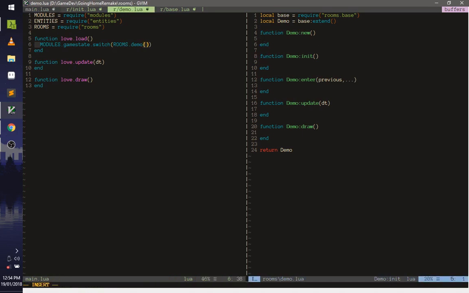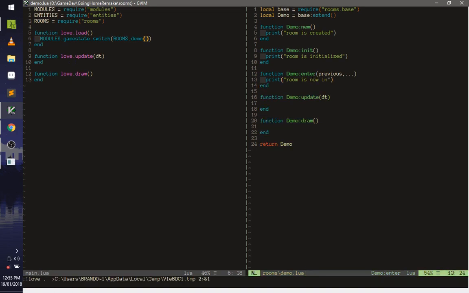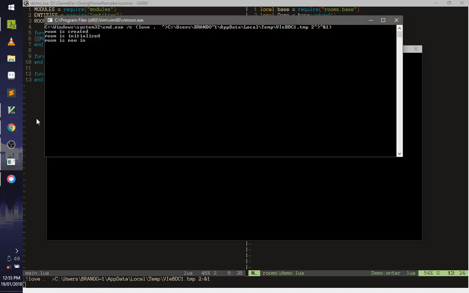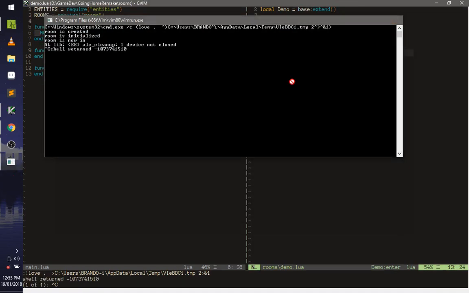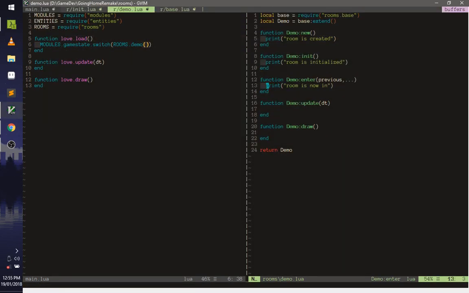And then let's debug. So room is created, room is initialized, room is now in. I don't know if that makes sense, but okay, so it's created, initialized, and we're now in. Okay, so this is cool.